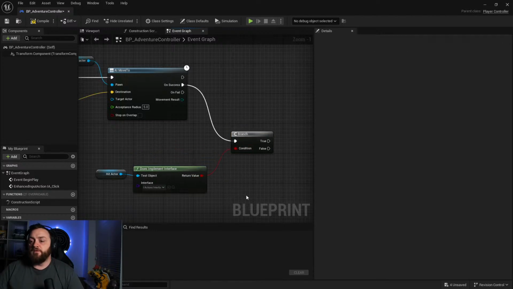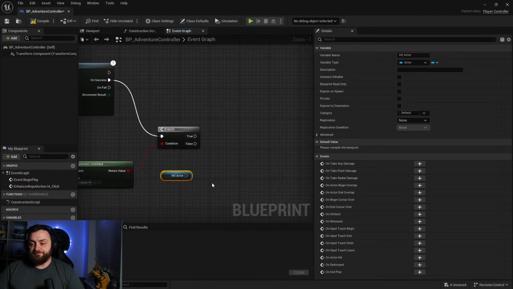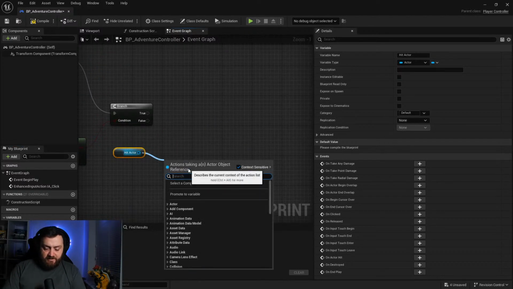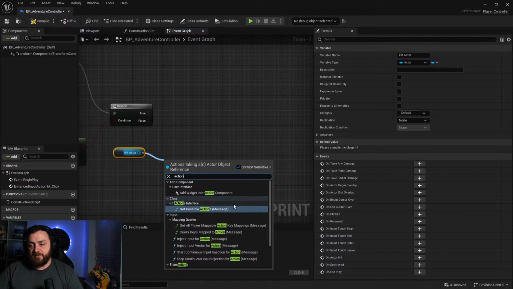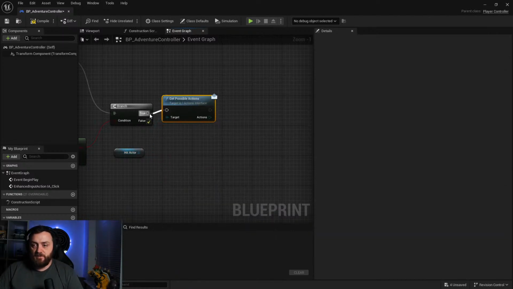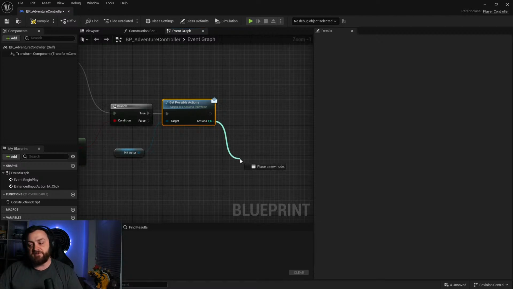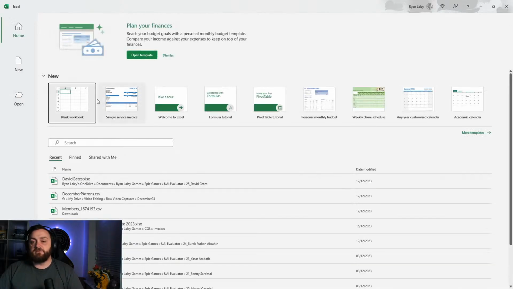Done. Okay. With that done, we can now drag out our hit actor again, and I can get the get possible actions message. And that gets me an integer. Now, this is how you work with bitmasks. They're a little bit different. Let me actually explain this a little bit with Excel. We're going to Excel and I'll show you how this works.